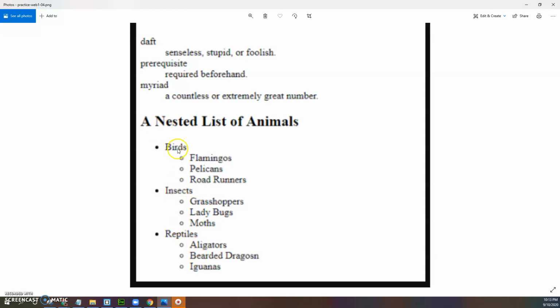Your main list is going to be birds. Listen, yours does not have to be birds, insects, and reptiles. It can be other types of animals if you want. Just don't copy mine exactly. And then, like flamingos, pelicans, and roadrunners, this would be a list inside the bird's LI. That's how you want to do nested lists.